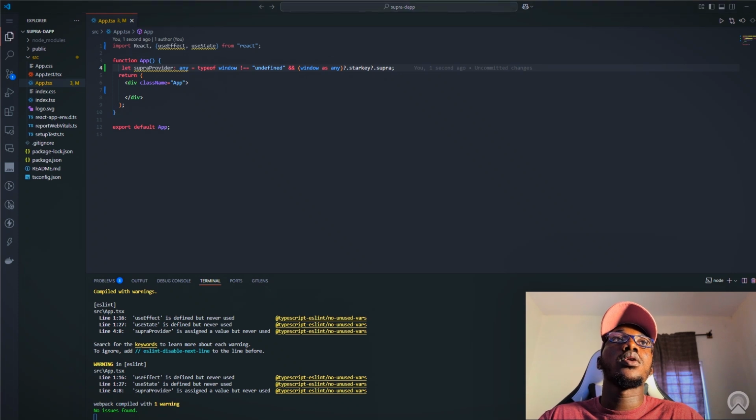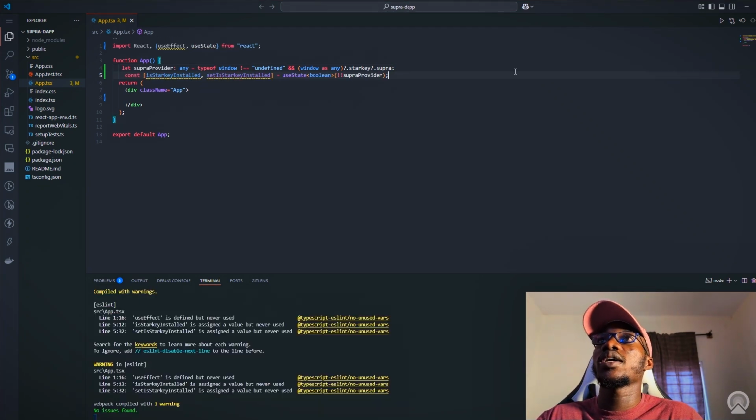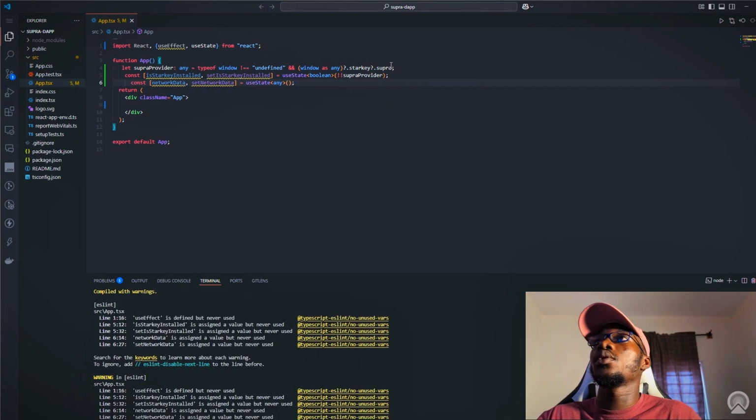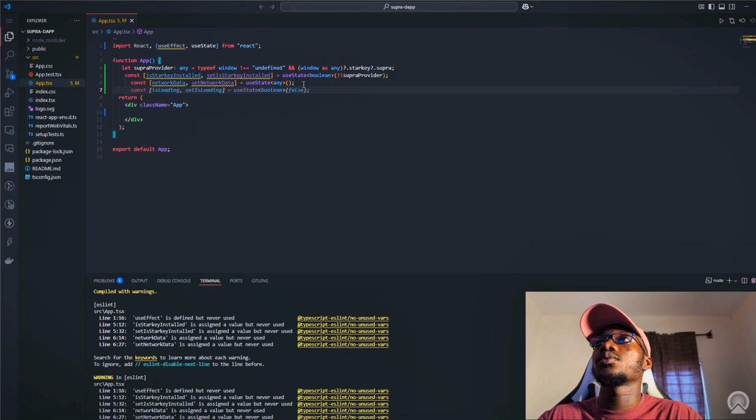Secondly, we're going to create a state to store the availability of this wallet on our client browser. It's just a normal useState that stores the truthiness of the availability of the client Starkey wallet. Next, we're going to create another variable which will check the network on which our application or our wallet is.